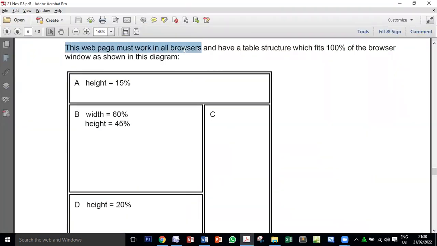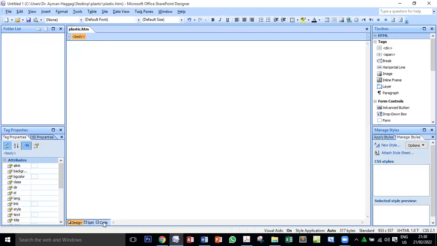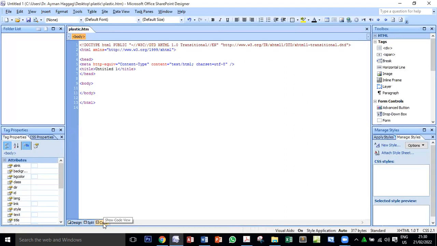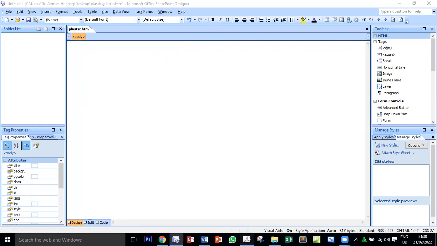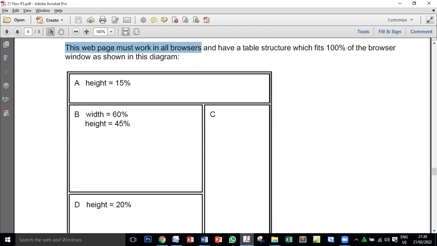This web page must work in all browsers. That code will make it work in all browsers, because SharePoint Designer is writing standard and correct HTML code for you. So this web page must work in all browsers and have a table structure which fits 100% of the browser window, as shown in this diagram.